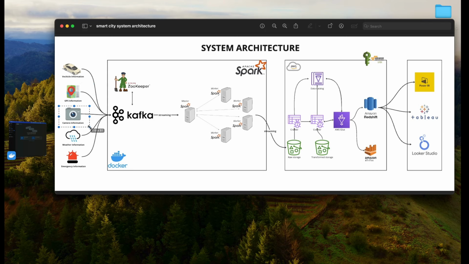Then we have camera information in here, which is going to be a screenshot. This is going to be a dummy because we don't have an IoT system that is live and sending information from live cameras in this case. But this is something that is possible if you have a live system that is collecting camera information and sending it to the system. Then weather information is something that we are going to be looking at as well.